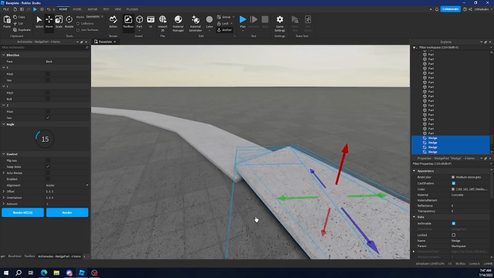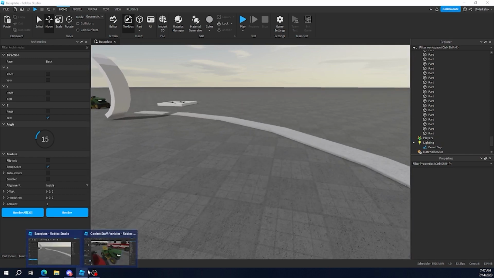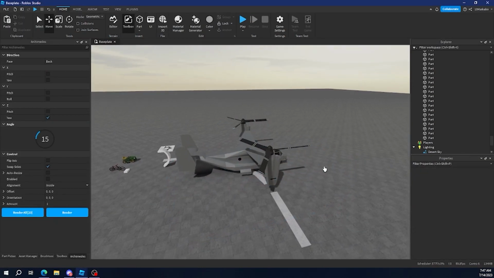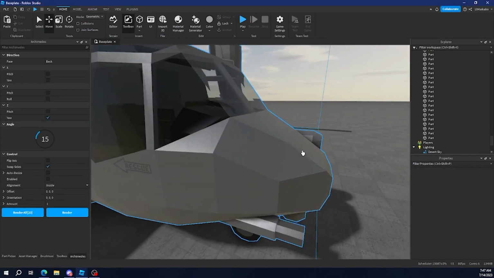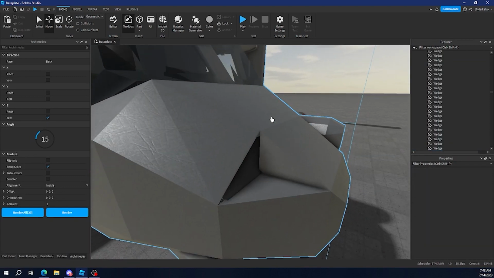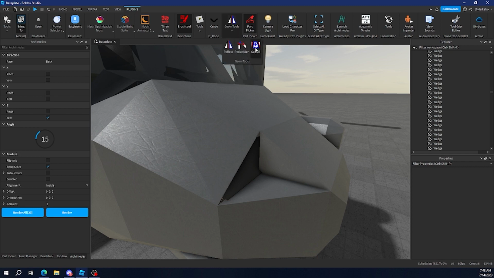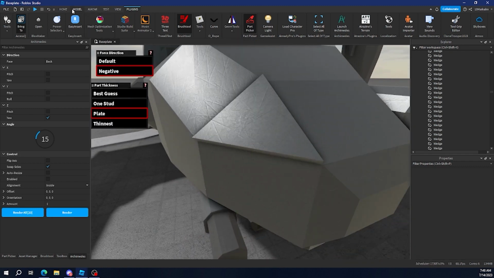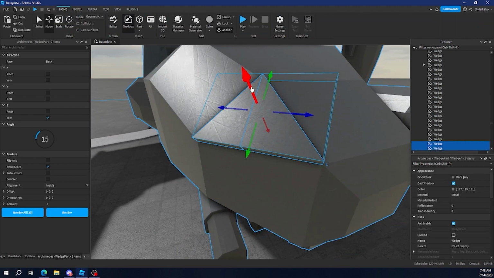I also use it a lot for various things like aircraft. This V-22 Osprey utilizes gap fill all over, especially on this part right here. Get rid of this, and you can see how I made it. Gap fill, boom. But not sticking out like that. I don't know why that happens. There you go.